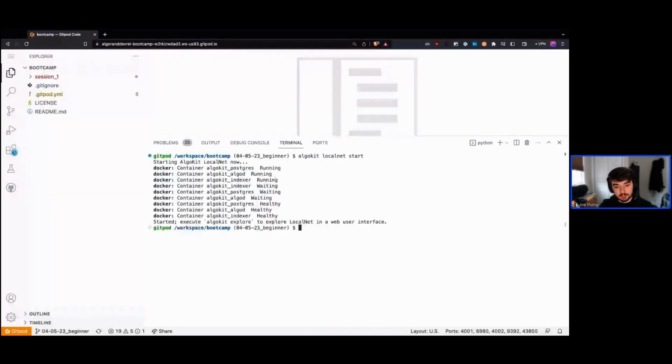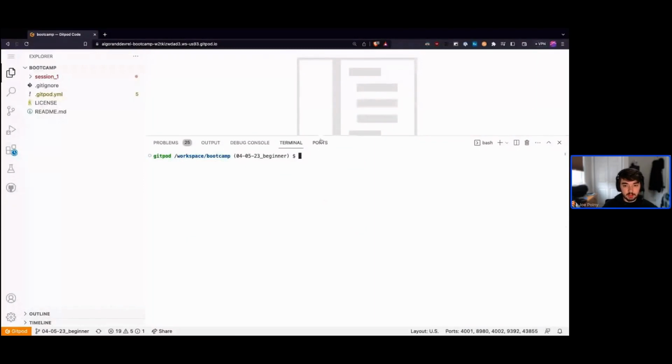You should see something like this. If it's your first time starting it, it will take a little bit to run, but eventually you'll have a local network running. And so this local network is what we'll be using to initially deploy our contract. And then later we'll be showing you what deployment to a TestNet, for example, looks like using Dappflow.